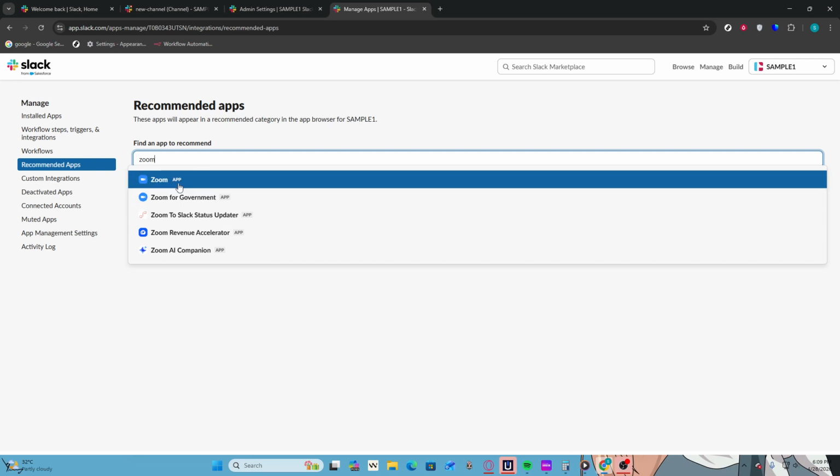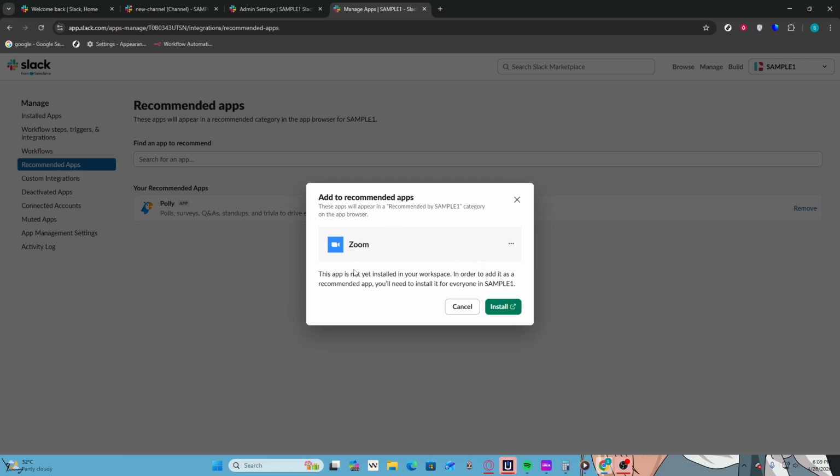After finding Zoom in the search results, click on the Zoom application. This action will take you to the Zoom app's integration page where you can proceed with the installation process. Ensure you are on the correct page by verifying that the Zoom logo is visible.